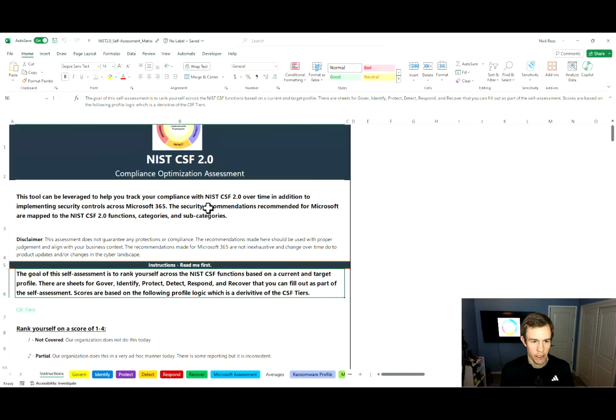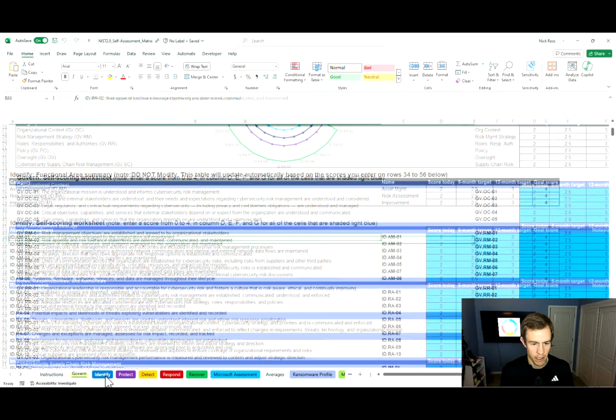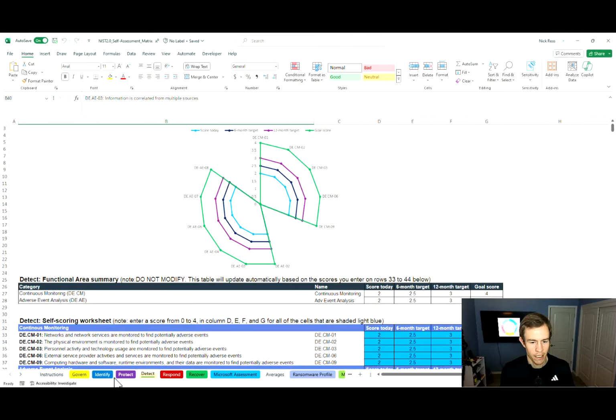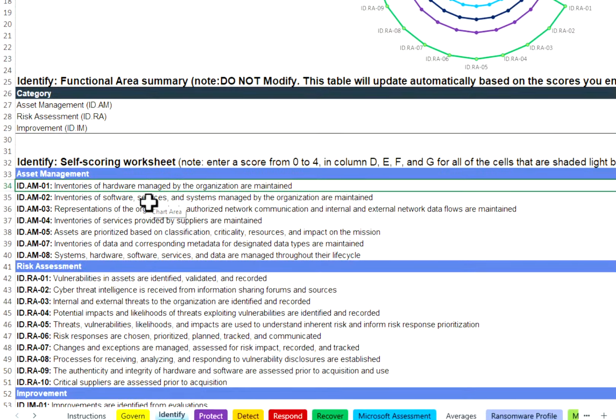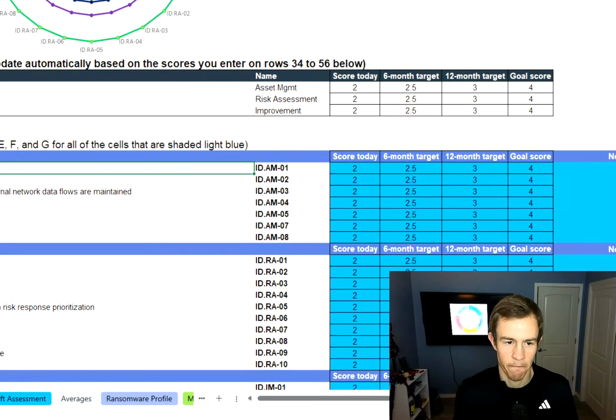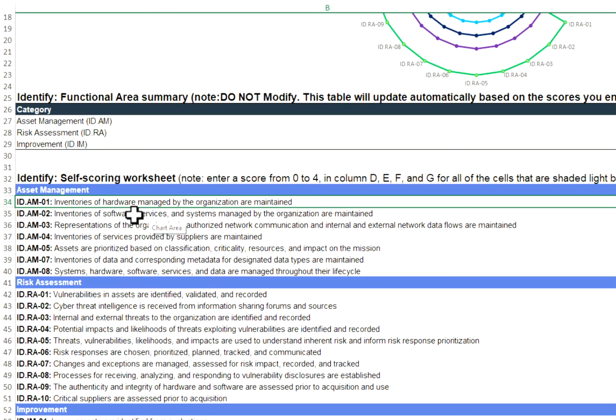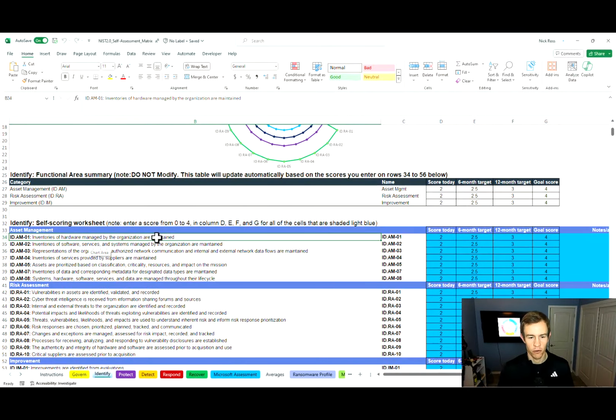But if I walk through this here, you have the various tabs that relate to the different functions in NIST, and essentially here you have a way to give yourself a scoring assessment as it relates to these categories and subcategories here. So as an example, we can say the inventories of hardware managed by our organization are maintained. And for us as an MSP, that's asking, what do we use to maintain the life cycle of our hardware?